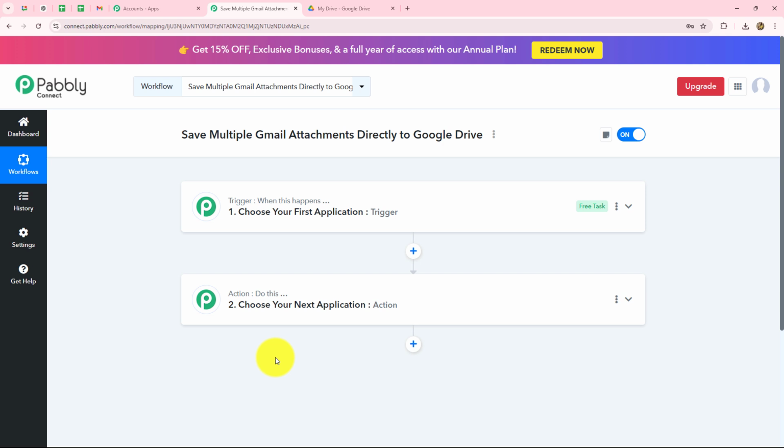Therefore, we can have only one trigger in any workflow, but we can add as many action steps as we want. Now let's suppose here my objective is that whenever my team members send me an email which contains Gmail attachments, then I want to add these attachments in my Google Drive folder.